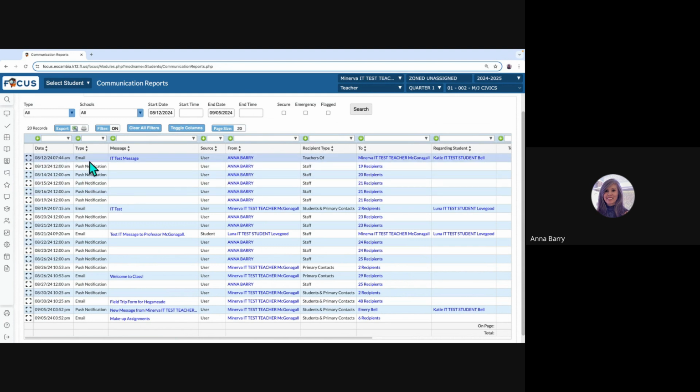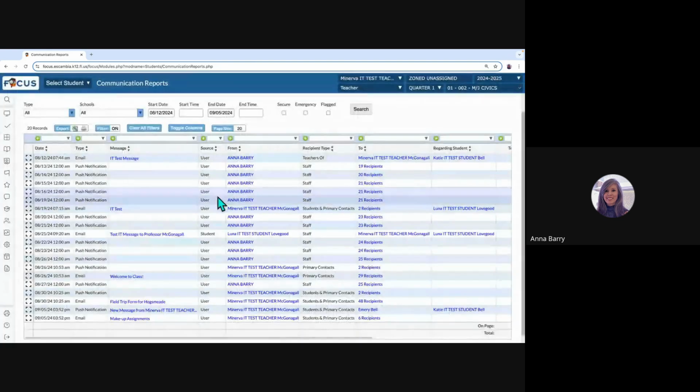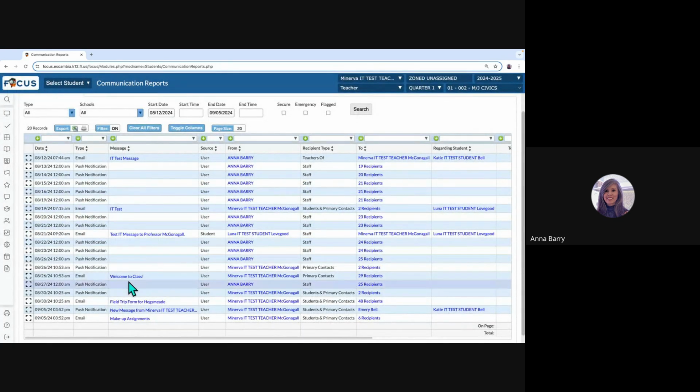As you're going through, you're going to see that it tells you the date and the time and the type of communication that was sent, whether it's an email or a push notification. It's going to show you the message itself if there's content there. So if you click on that, you're going to be able to see it. Obviously, that was just a test message that we did. It's going to show you if the source is a user, a parent, a student. You have who it's from, and then the recipients, and then who it's to.